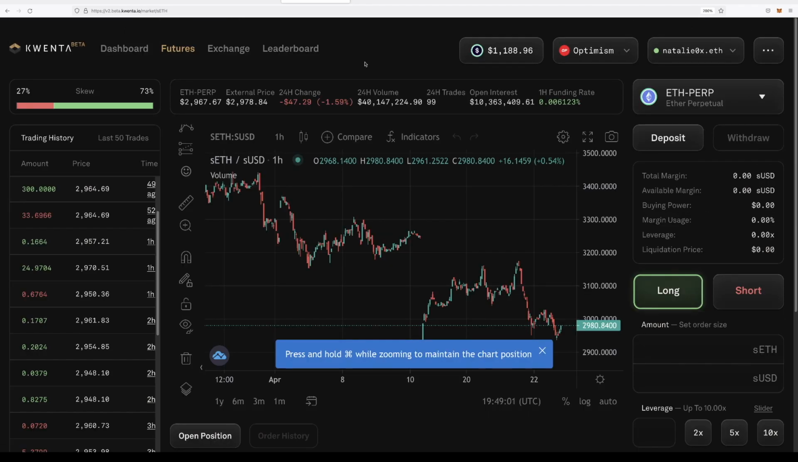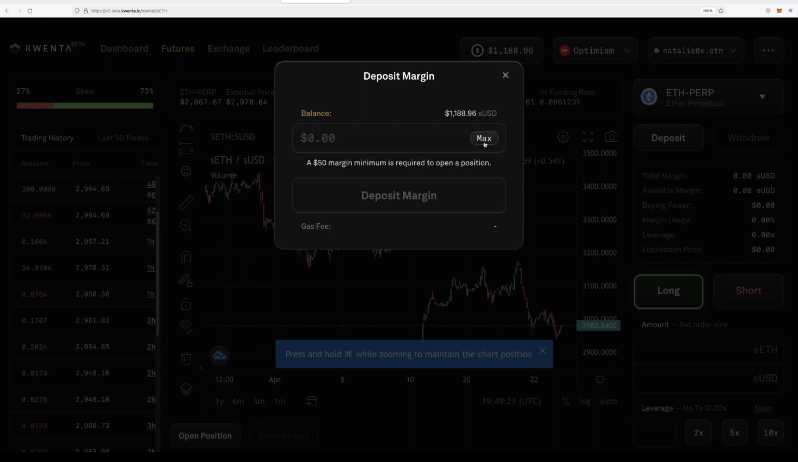So earlier in the video, we swapped some Ethereum for synthetic USD. We needed synthetic USD because this platform is built on synthetics. All of these trades, the liquidity is coming from synthetics. So we need synthetic USD. In order to actually open up our position, what we have to do is deposit this manually into the platform. So let's deposit everything that we have.